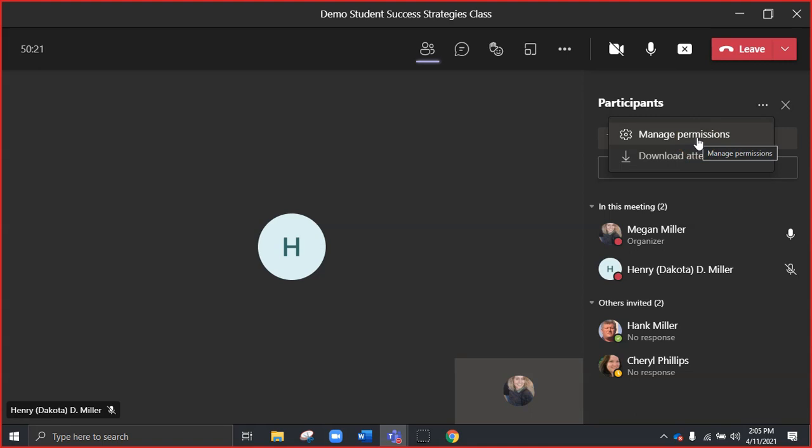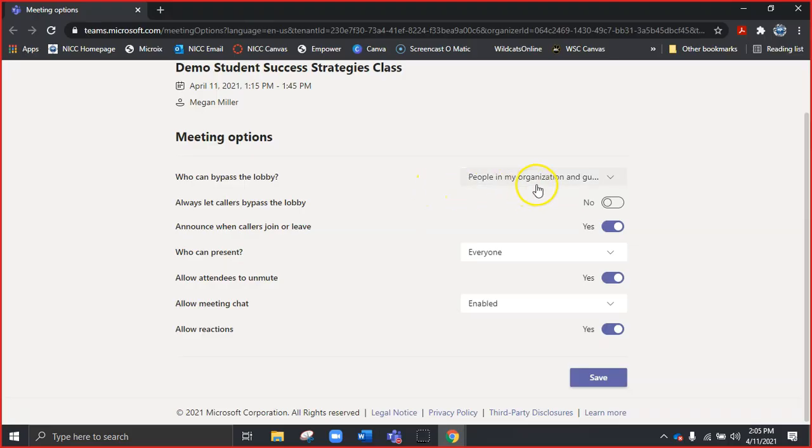We can also click Manage Participants here, which will allow us to adjust who can bypass the lobby. We can allow everyone to present or only certain people. We can allow attendees to mute or unmute. And then of course, there's also a chat feature we'll explore. So this is a great way to kind of adjust the settings of your course overall.